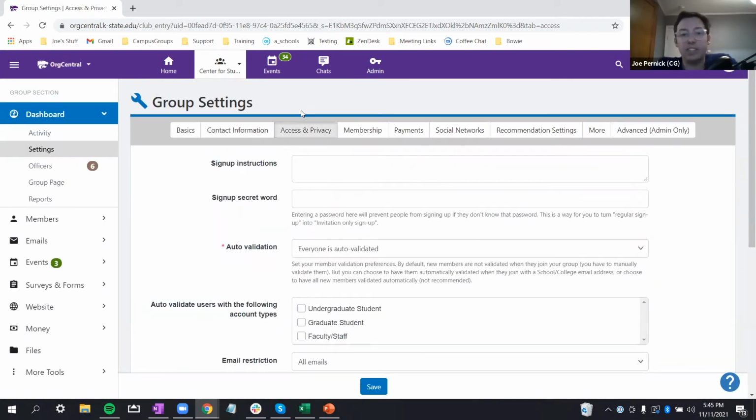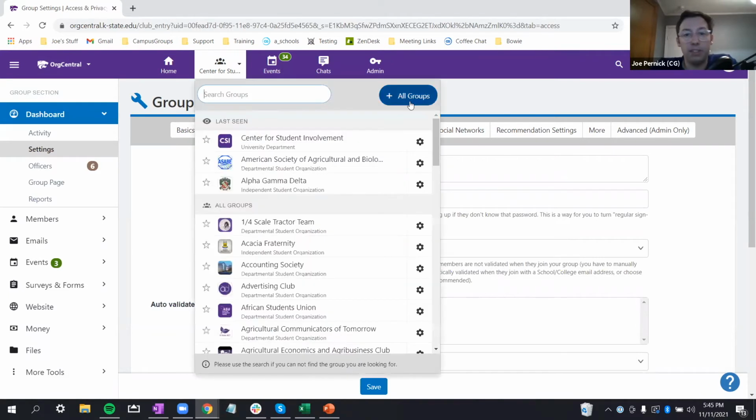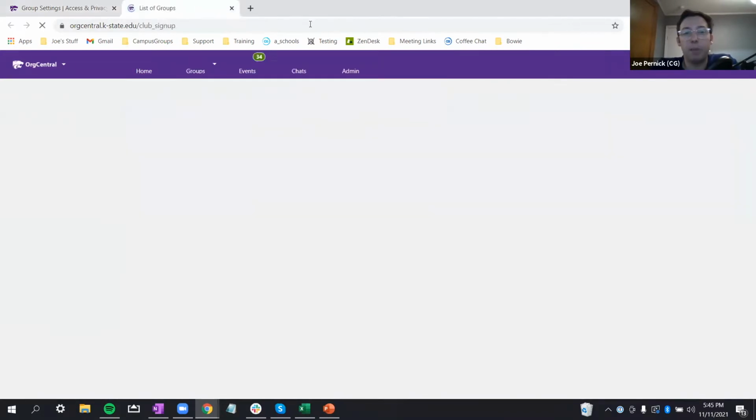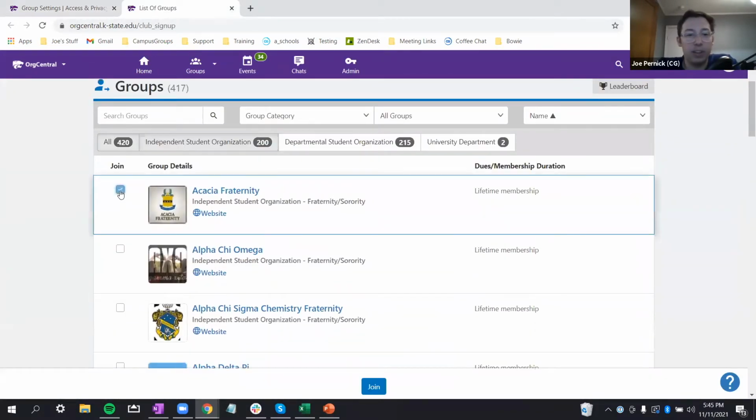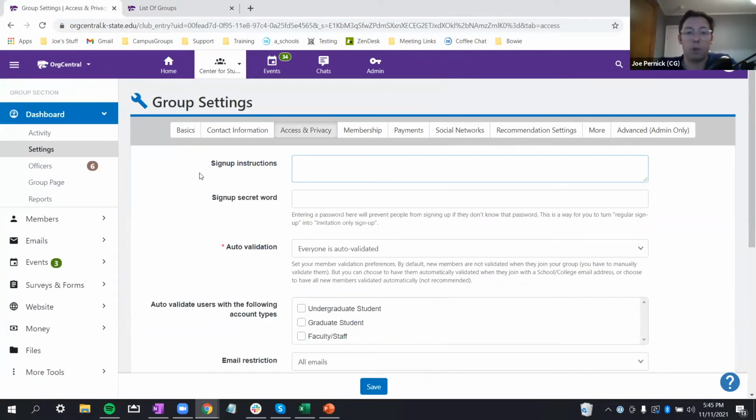Next, we can change our access and privacy. So when someone wants to join your group, if we go into this all group section, they would go here and click join, and then you may have to go through some steps in order to join the group. Here, whenever they try to join, you can add some instructions, and you can set a secret word if you want them to have to use a password to get in.